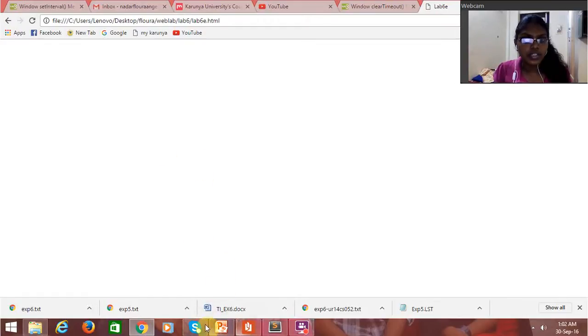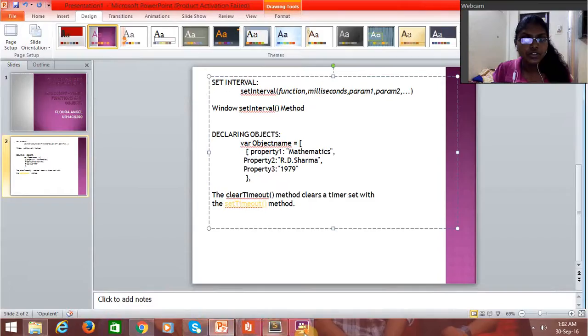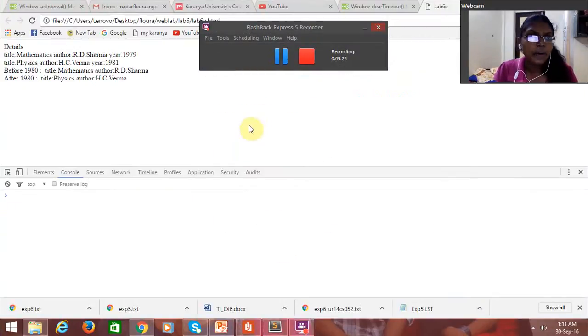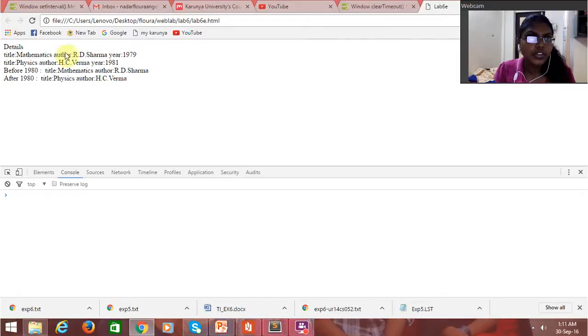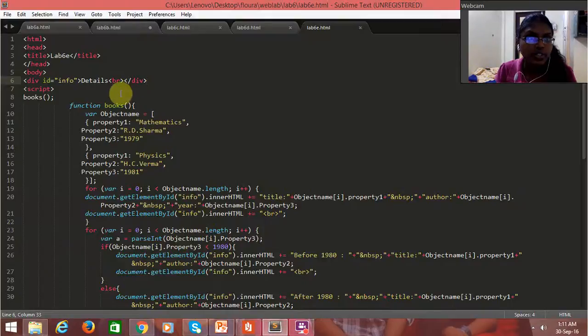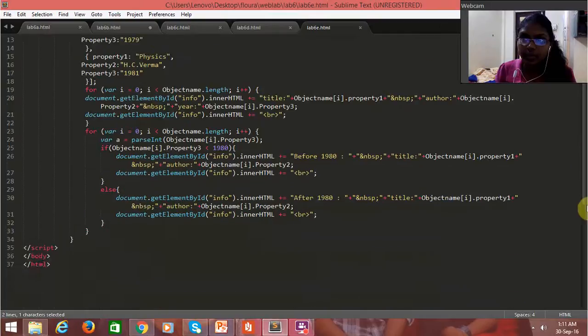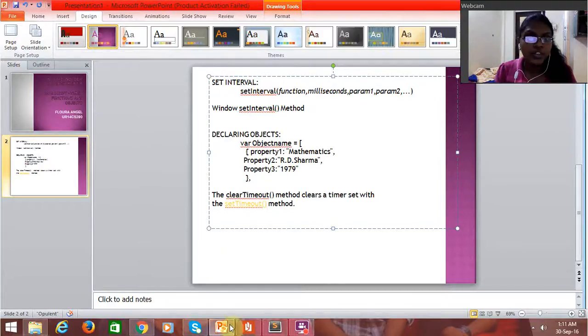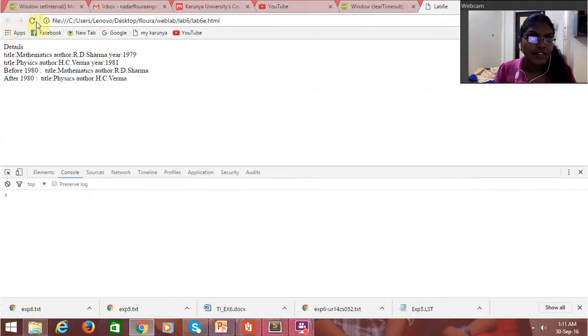So this is a demo. We get details of all of these. We had an error. Why was that? It was because we had a div tag after the script, so the div couldn't be loaded. If we keep a div tag after the script, then we have to use the window.onload function. Then we have this output.